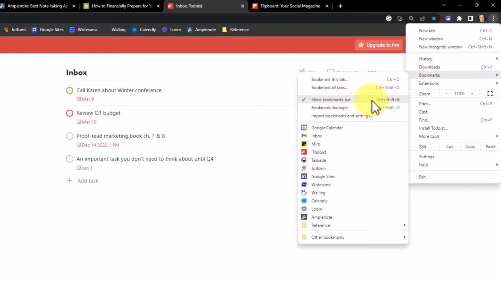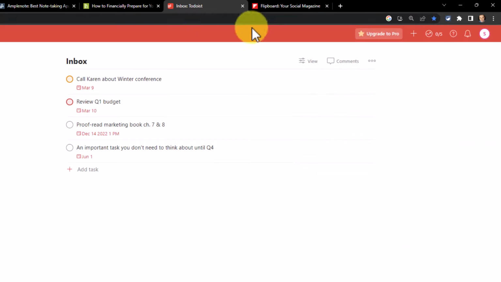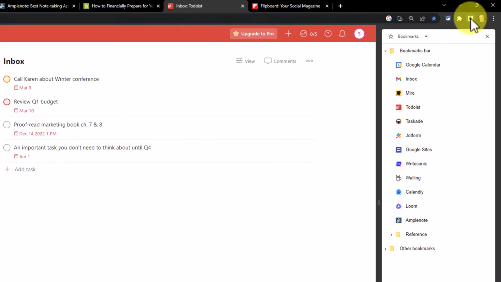Yes, there is a shortcut key, but because it involves 3 strokes, I have typically forgotten it, so I have to come this way to turn it off. I'd love to toggle it on or off in a quicker manner. Well, we can do just that with the side panel here.